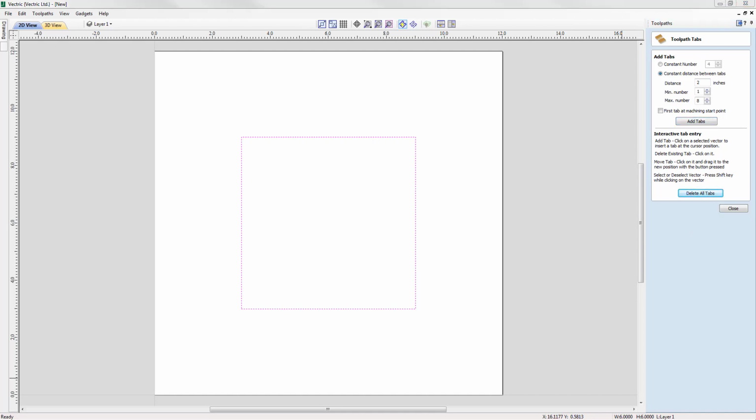You also have the option to just add in your own tabs. So if I use my mouse, you'll see that my cursor is displaying a tab symbol with a plus next to it. And if I hover over a vector, a check will appear telling me that I'm able to place a tab here. And so I can click and that will add the tab, click, click, and click.